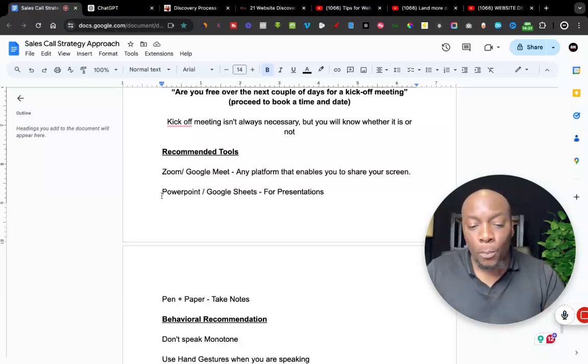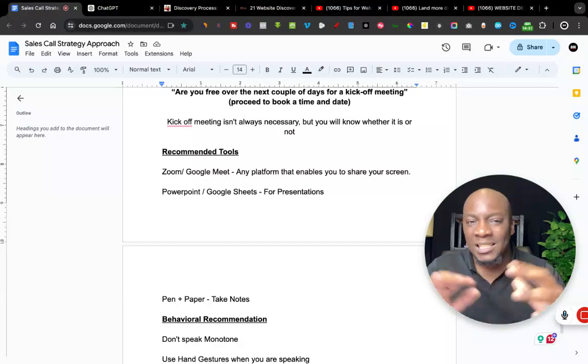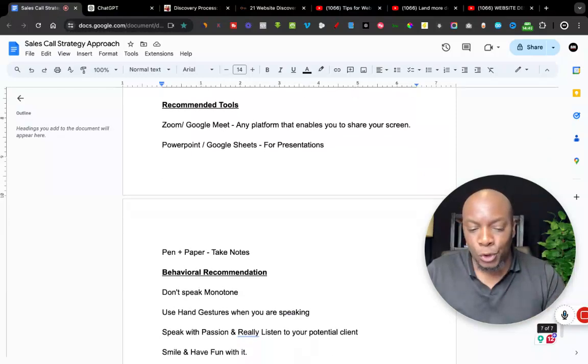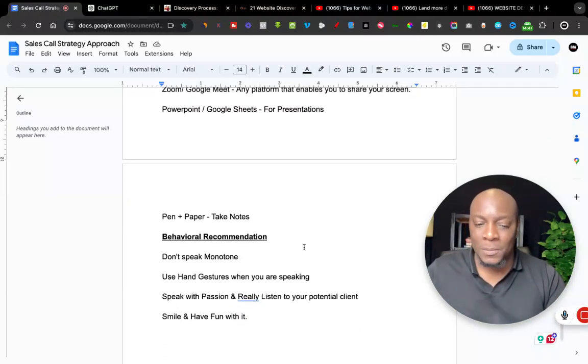Number two, PowerPoint or Google Slides. In other words, just something that you can use for presenting. You can actually create a nice presentation, save it as a PDF, and just be going through it like I'm just doing here. I'm just using the Google Doc. You can use a PowerPoint. It doesn't matter, but just make sure that the presentation looks good. Have a pen and paper to take notes by the side.